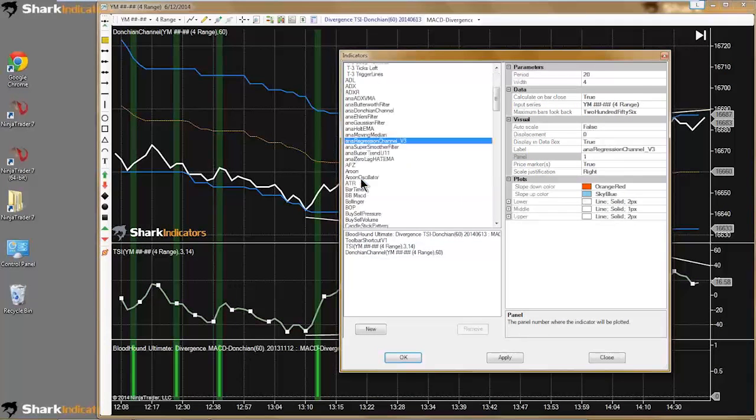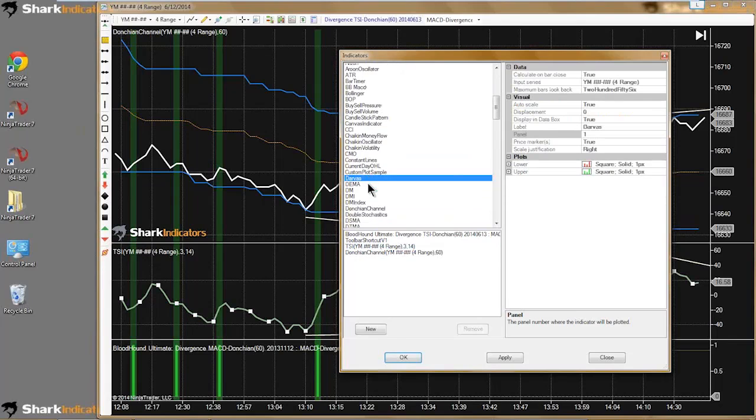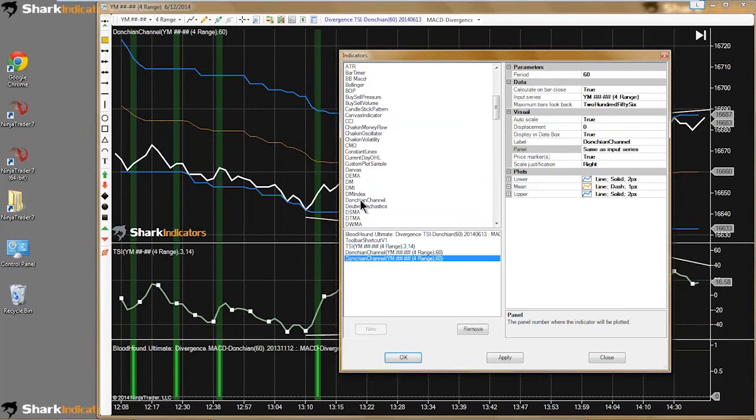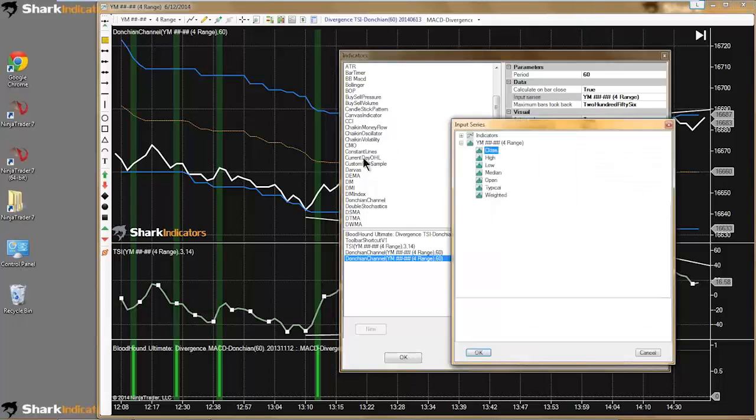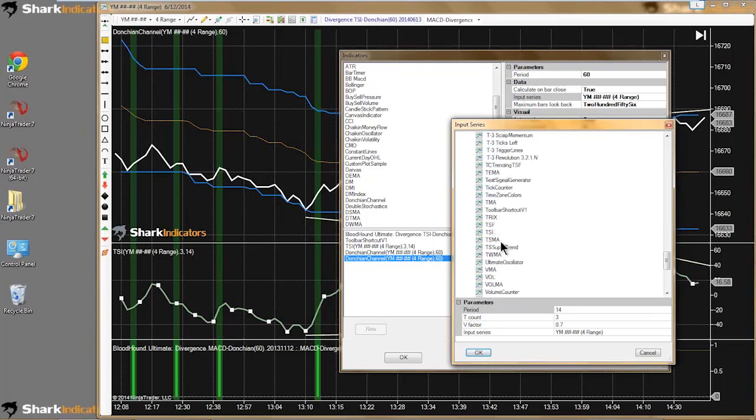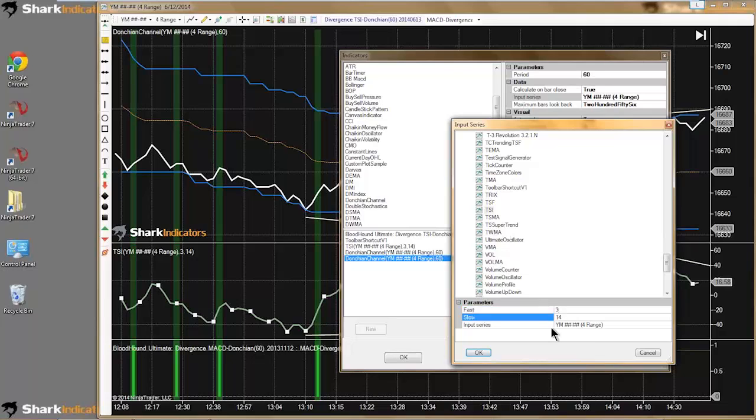Alright, so to do this in NinjaTrader, go down to the D's. Okay, grab my Dawn chain. Period set to 60. So I need to change my input series. Change that to the TSI. Okay, TSI. And this indicator only has one plot, so there's no plots to select. I'm just using the default values, so it makes this go a lot quicker.